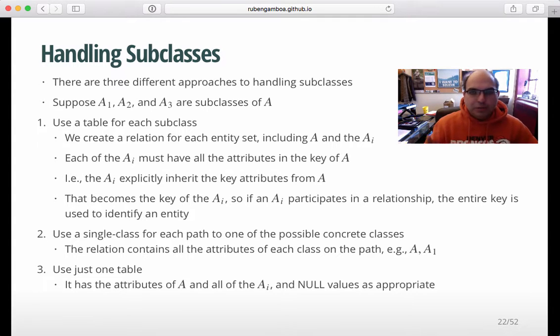Okay, so since we're building a table for the entire path from A down to A1, what we'll do is put all of the attributes in A and all of the attributes in A1 into this table. So whereas in the one table for each subclass, the attributes for A will be only on the A table, now they will get pushed down into the A1 table as well. Okay, you can imagine that this is a little convenient, because if I have a record of an A1, I have all of the information about this person or whatever it is. So it is quite convenient.